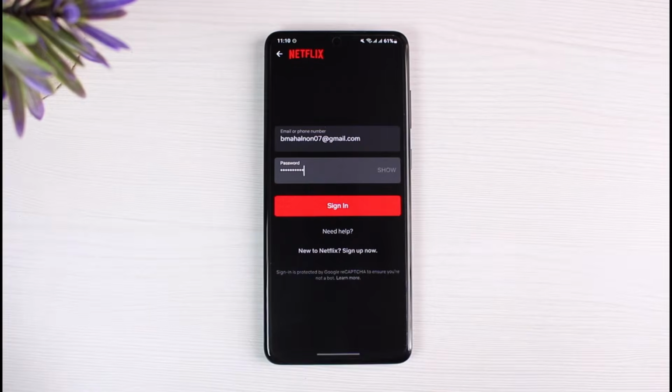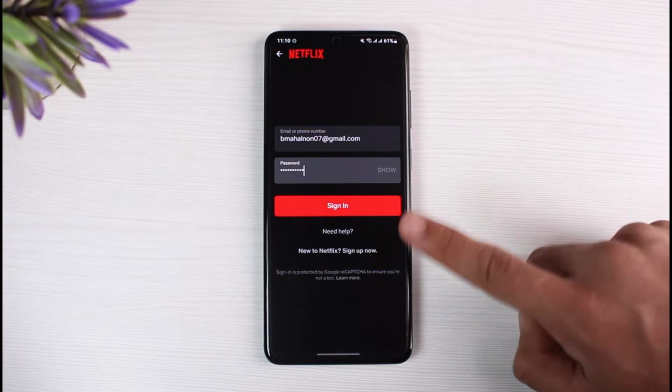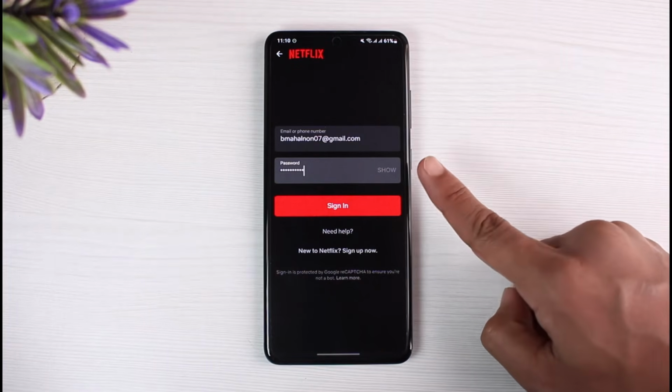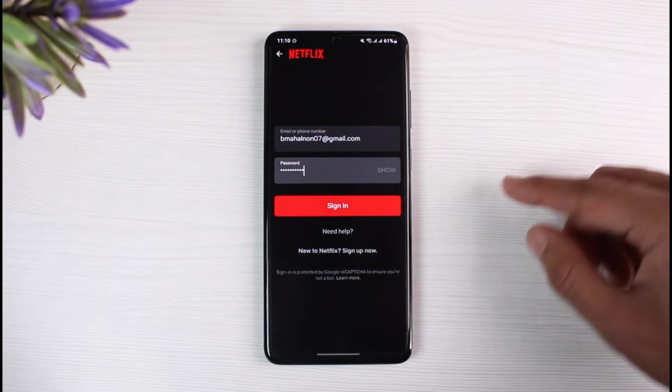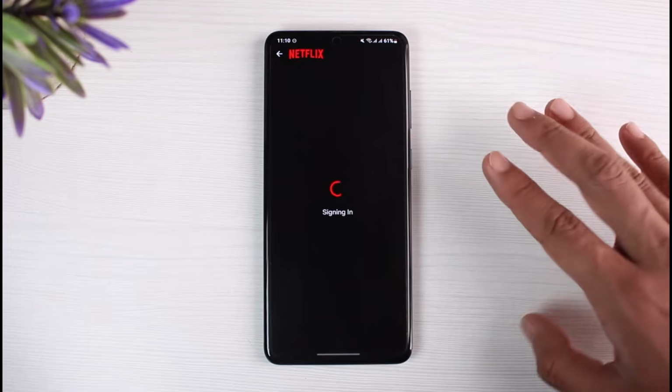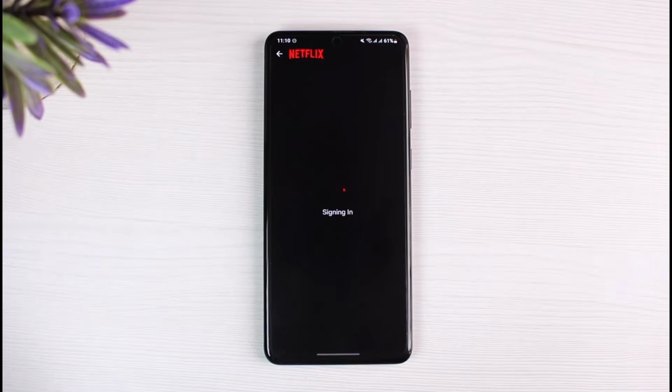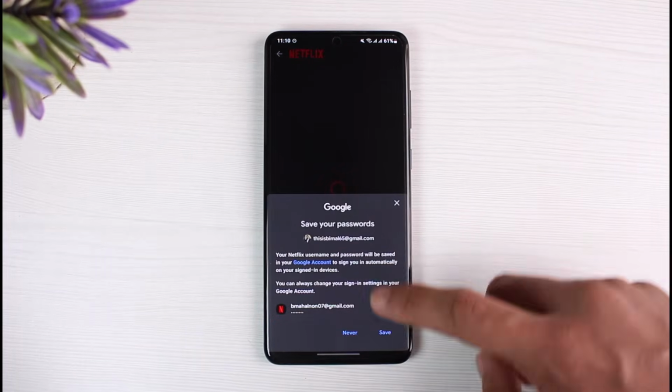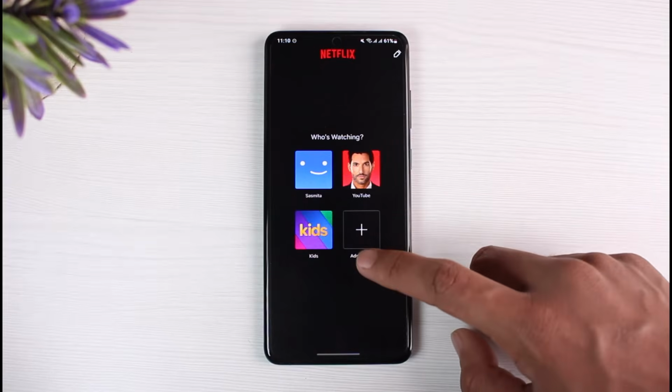So once you have entered your email address or your phone number, if you don't remember your email address, you can also enter your phone number and your password. All you have to do, in order to log into your Netflix account, is just tap on the sign in button. Now, if you also have two-factor authentication or anything as such turned on, then you have to go ahead and verify that. But if not, then you can obviously see that we have successfully logged into our account.